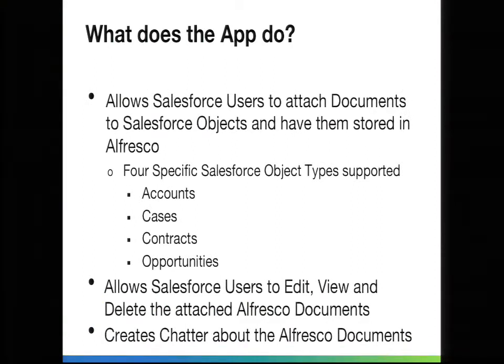So just to kick off, let's introduce the connector here. So Alfresco for Salesforce, this is an application that sits on the Salesforce.com platform predominantly. It allows any user of Salesforce to attach documents to the records that they're managing in Salesforce there. So if you've got a contract or a case or an account or an opportunity, those are the four objects that we support adding documents to.